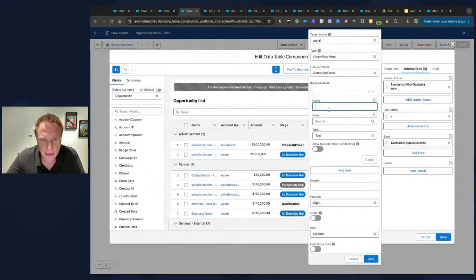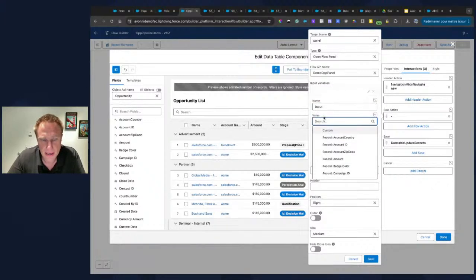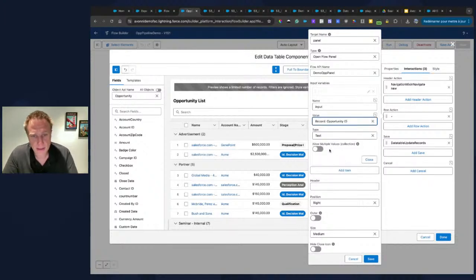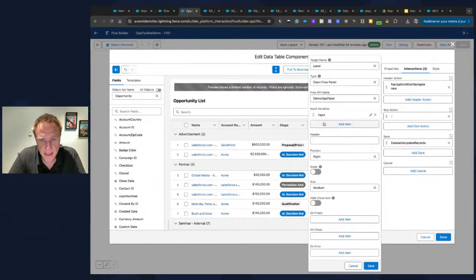So we just type the input variable. It's input in my case. And I'd like to pass the record ID here to the other flow I want to open, opportunity ID. Okay, perfect, close that. Then you have various settings.